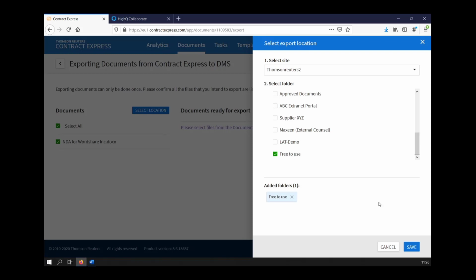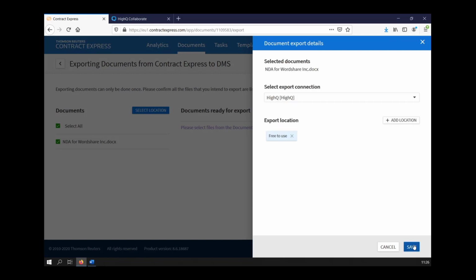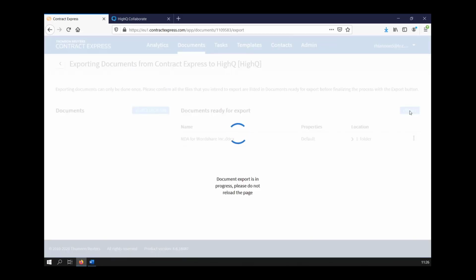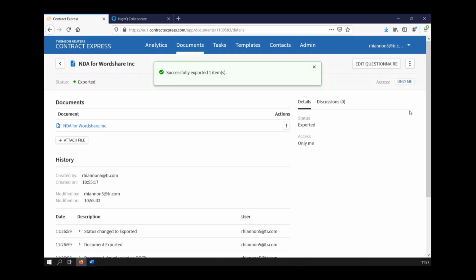You can also pick multiple folders here if you want to. Once I've chosen my location, I click save and save again. And I can then click export. Once you've exported your item, you'll get this successfully exported message.